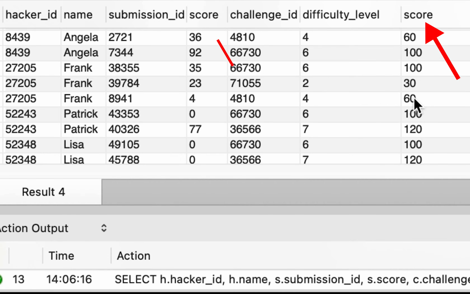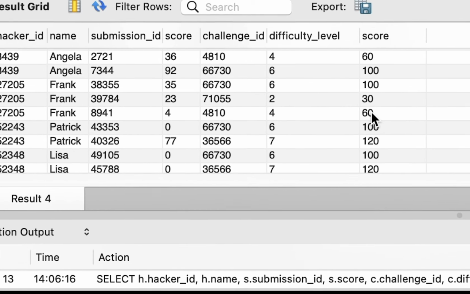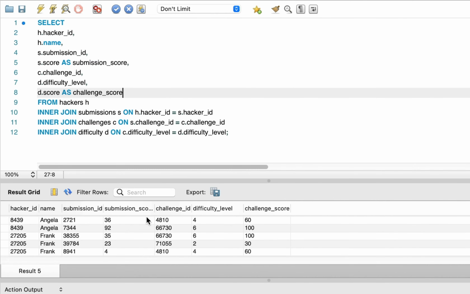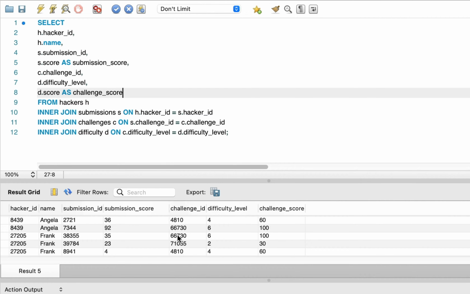But they both have the heading of score. How can we tell the difference? We can add a column alias to our query. Back in our query, we add the word as after s.score and specify a new heading of submission score. We do the same thing for the second score column, and we'll call this one challenge score. Now we can run the query and see the same results. The only difference is that the headings are easier to understand.